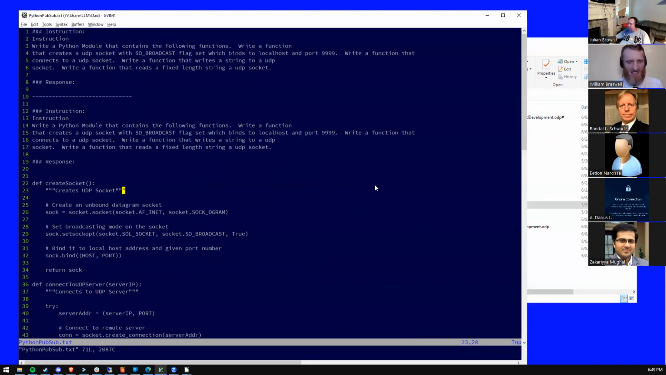Okay. So the question I asked it here on line 14 is, write a Python module that contains the following functions. Write a function that creates a UDP socket with the SO_BROADCAST flag, which binds to localhost and port 9999. Write a function that connects to a UDP socket. Write a function that writes a string to a UDP socket, and write a function that reads a fixed length string from a UDP socket. So here's the code.